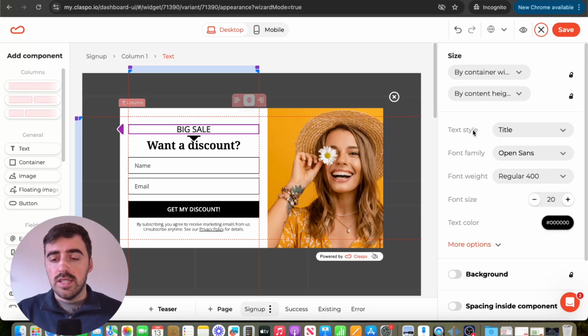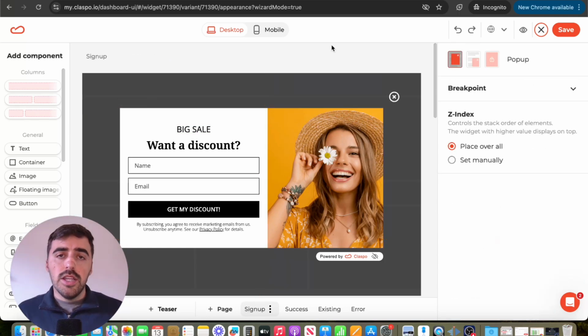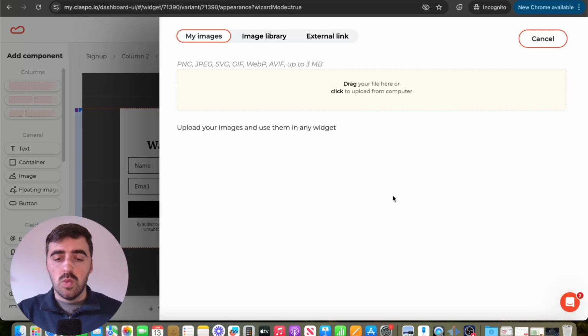Now here you can also change the text style, the font family, the font weight, the text color, and there's also a bunch of other options at the bottom here. Another thing I want to change from this template is this image right here. It's not really what I'm looking for, so I'm going to click on it to highlight it, and then on the right hand side from the editor section, I'm going to click on change, and then you'll see this window open up. Here we can choose from a bunch of different options.